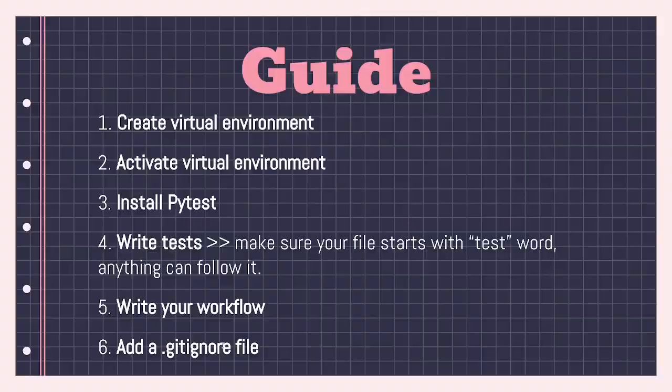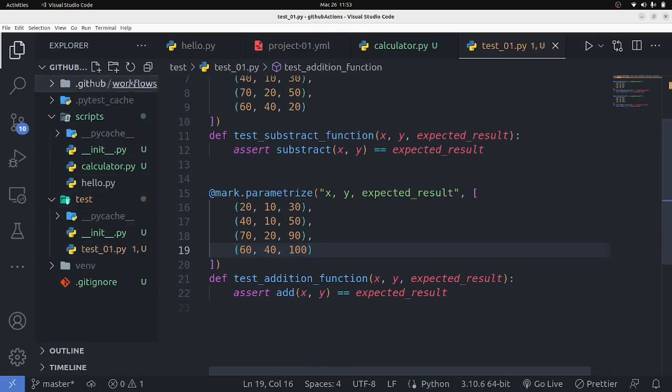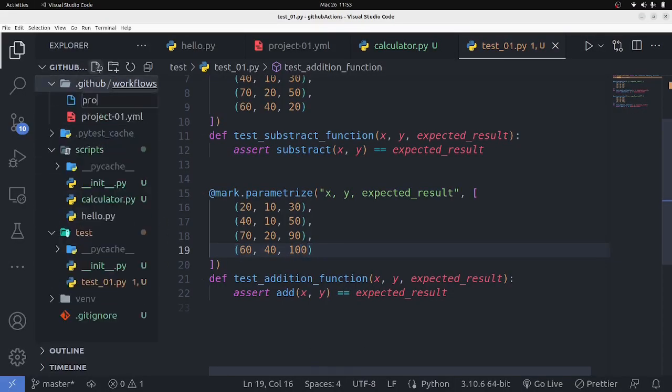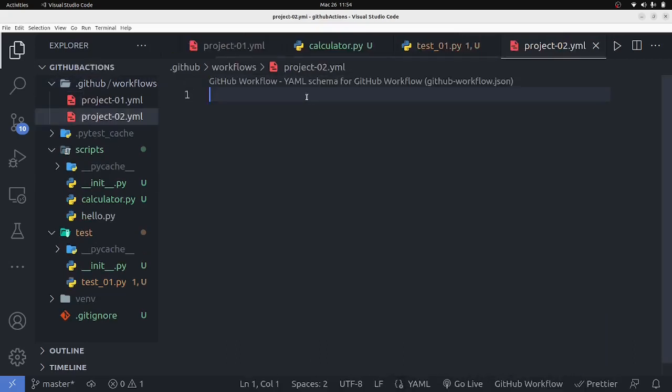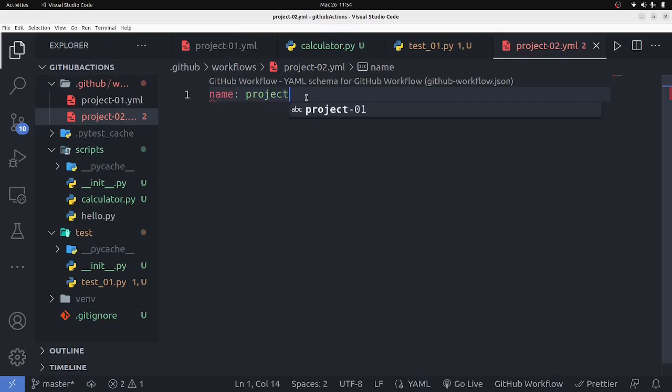To write the workflow, I'm going to go back in here and create another file. I'm going to call this one project_02.yaml file. In here I'm going to pass in the name of the workflow. In the name, we're going to call it project-02. That's going to be the name of the project.